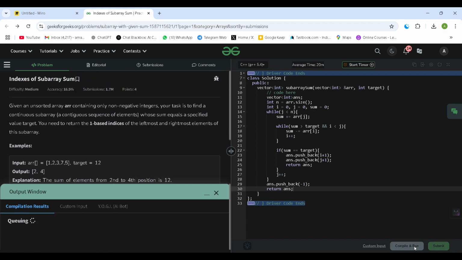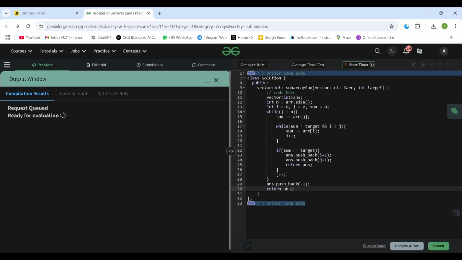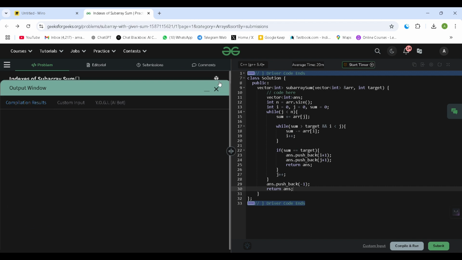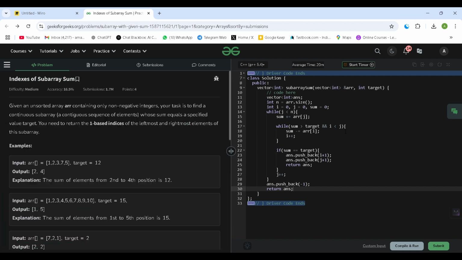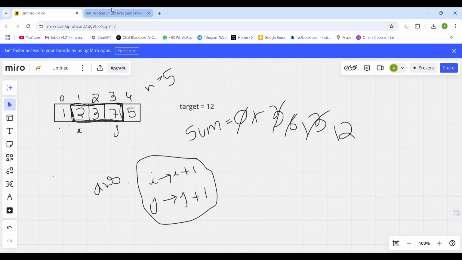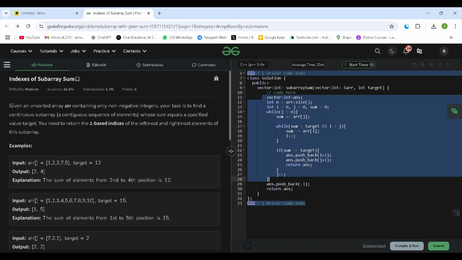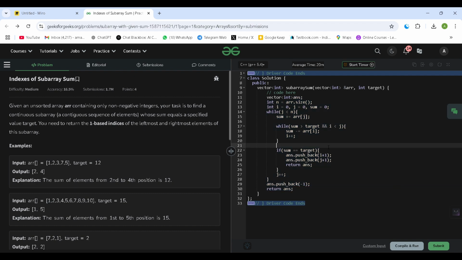Okay, let's compile and run it. Yeah, it's working. So I hope you got the concept and you got the code also, how it is working. So thank you very much.